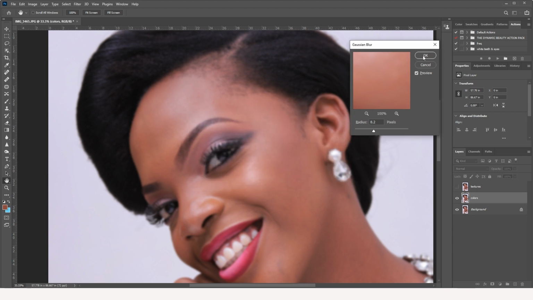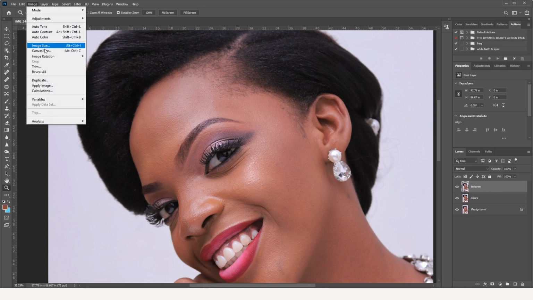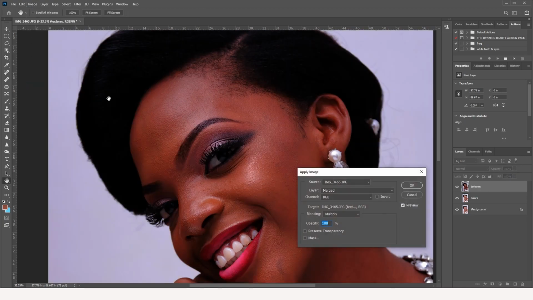So the next thing we're going to do, we are going to come here and say okay. Okay, so what you're going to do, you're going to come on the topmost layer here, which is the texture layer, make it visible again. Then you select it and you come here and say image, apply image. Okay, now look here again. Let me show you something interesting.